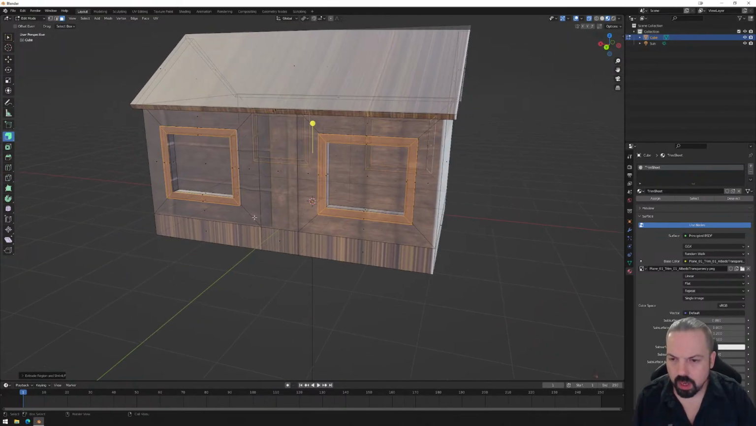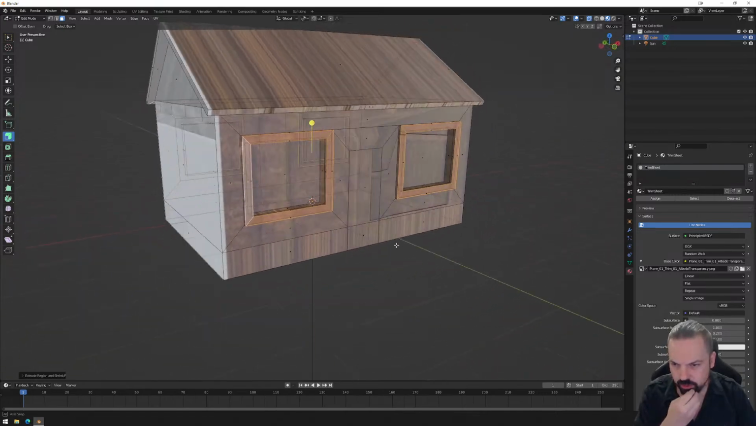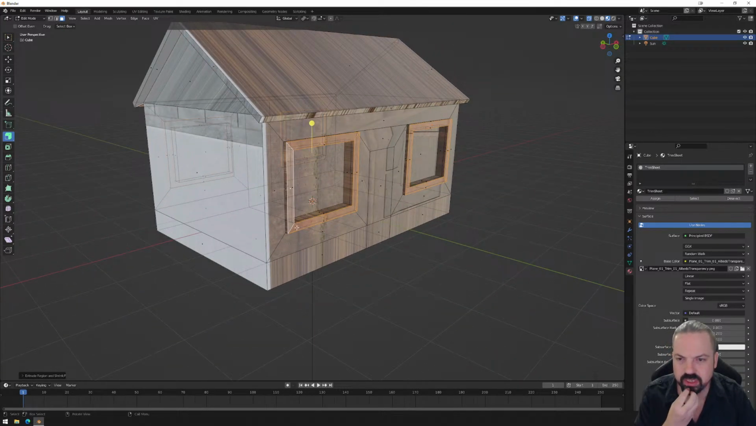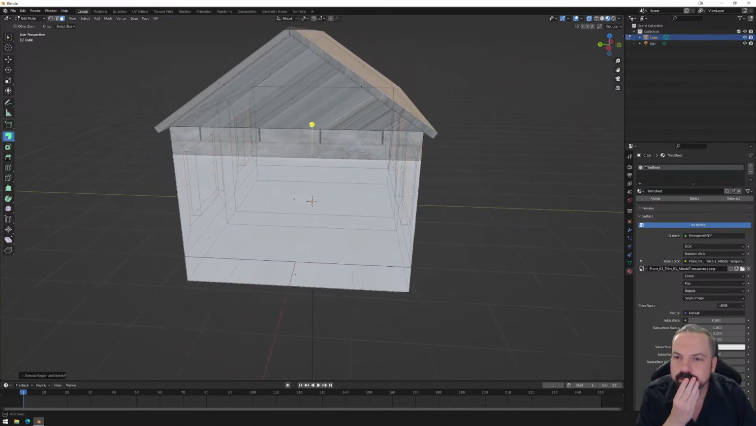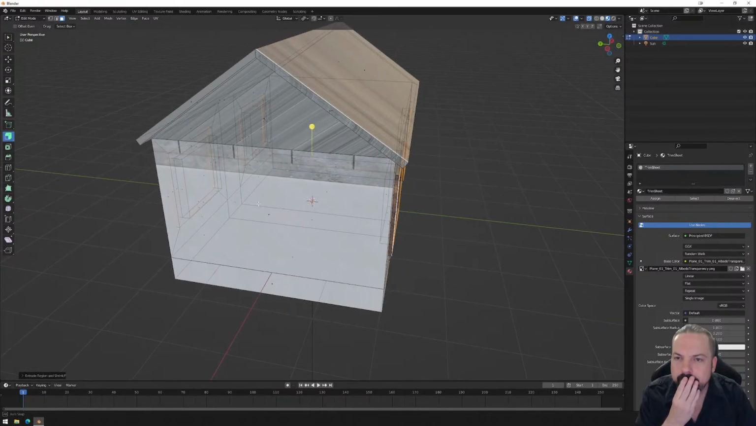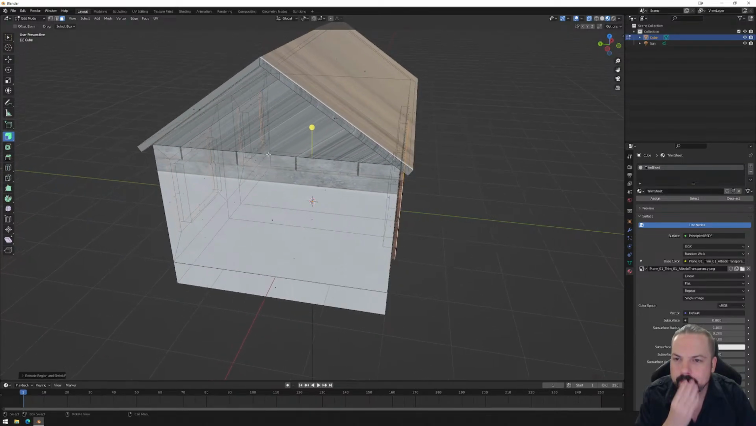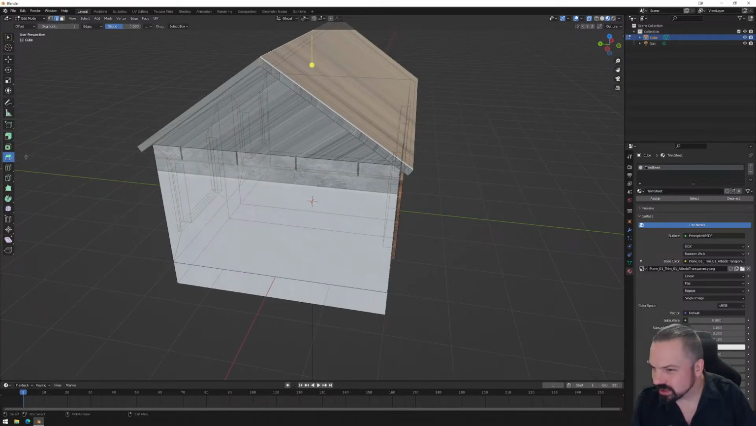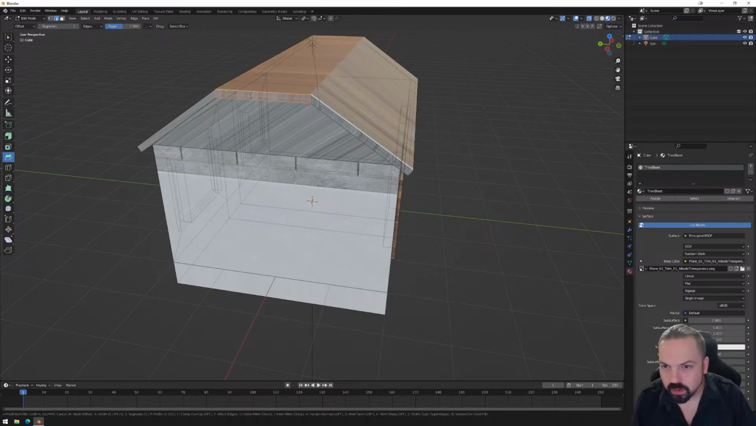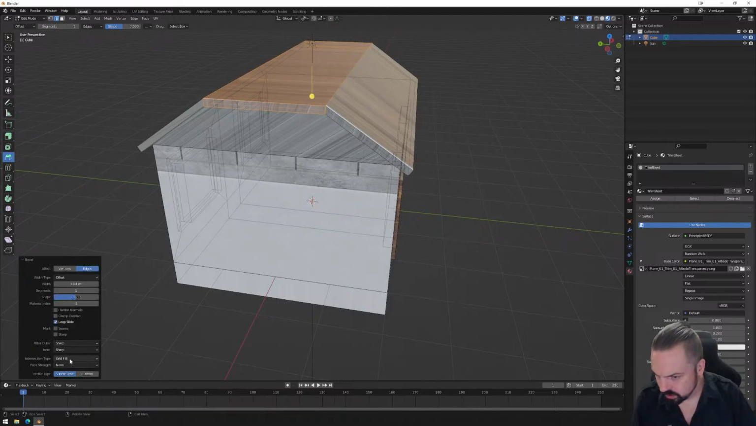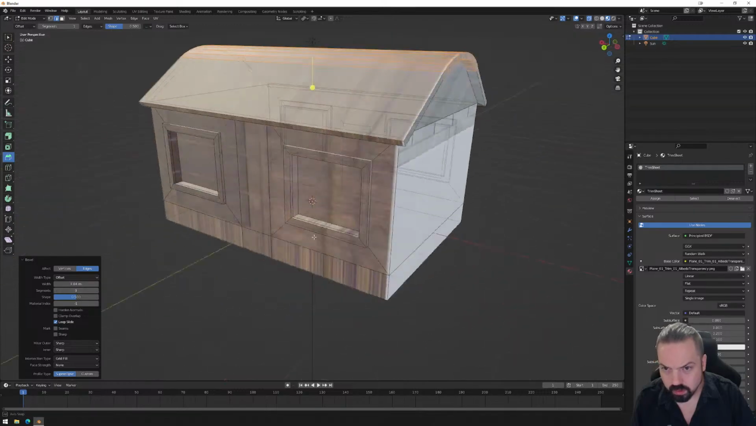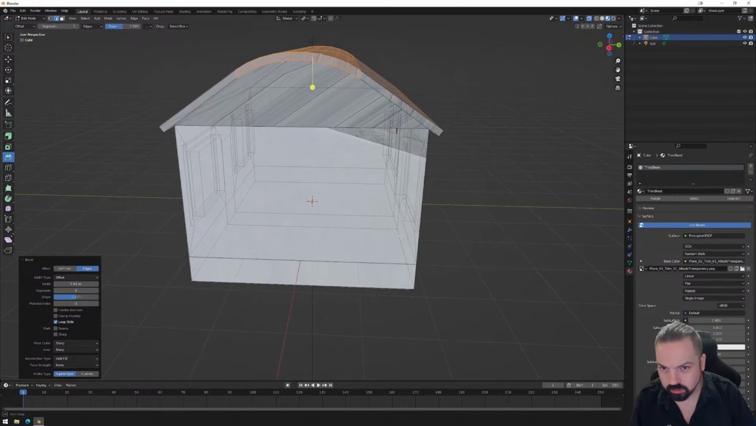Cool. Another thing I'd like to show is that we can actually do curved objects as well. So I'm just trying to think where we could do that. Let's do an arched roof, shall we? So let's see if this works. Yeah, that's cool. Done.